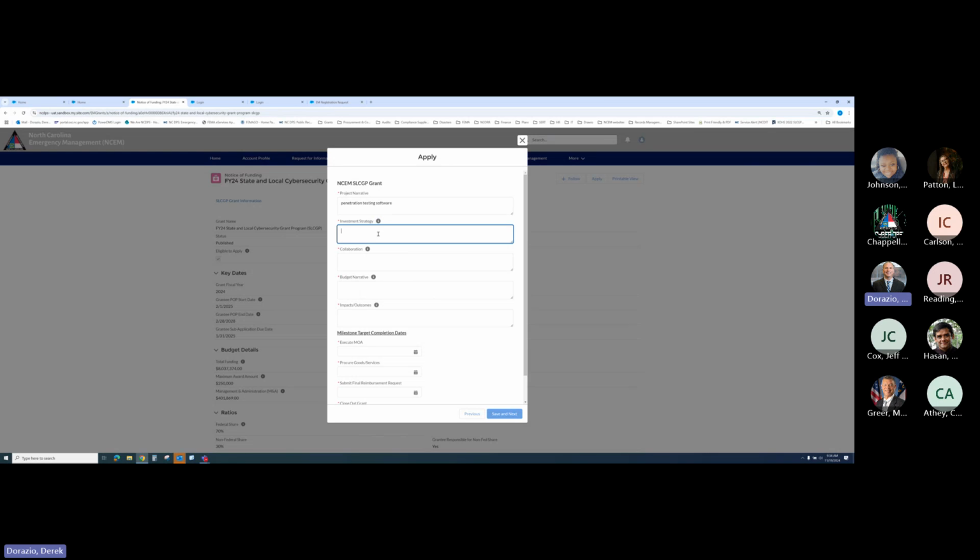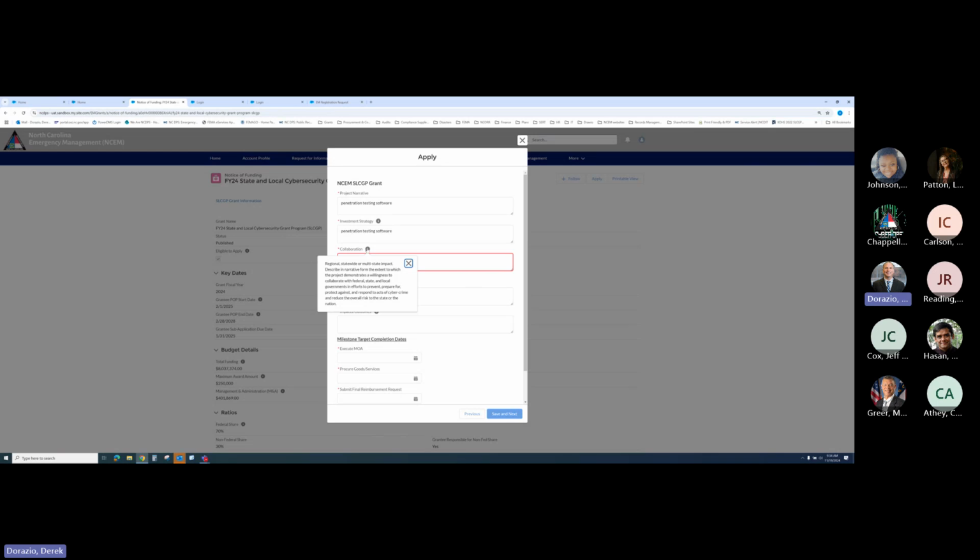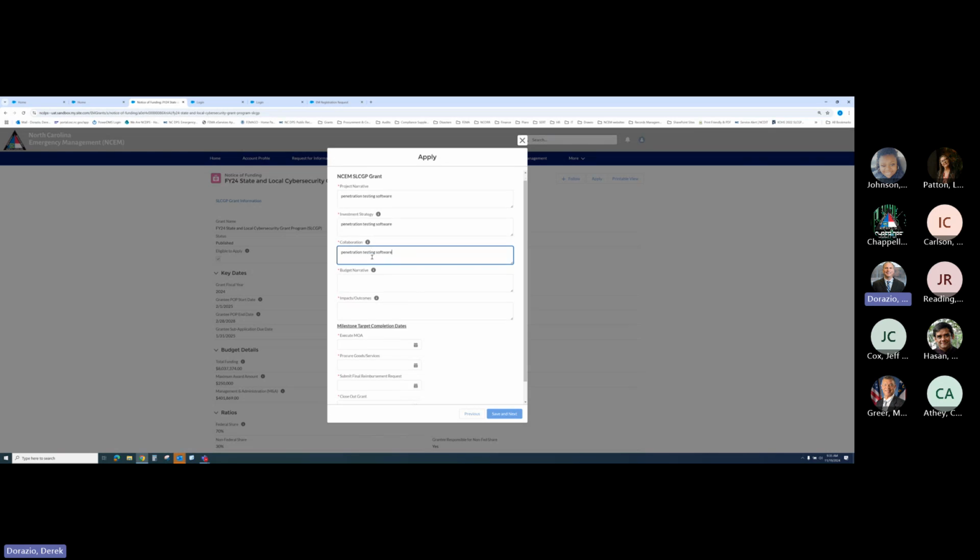Again, I'm just going to say penetration testing software here. You want to do a better job of that in your actual application. Collaboration, again, this explains what that means. It'll show how you're collaborating with other partners and achieving regional, statewide, or multi-state impact with your project. Read it, take your best shot at the information. I'm just going to say penetration testing software here again to move on.